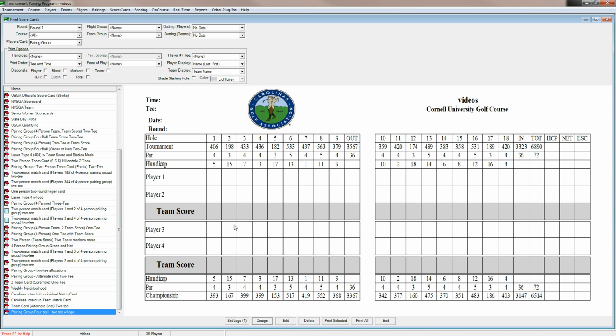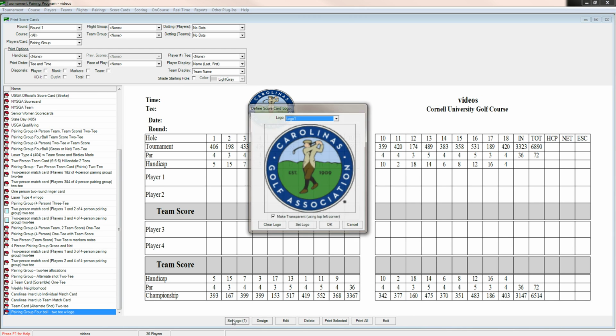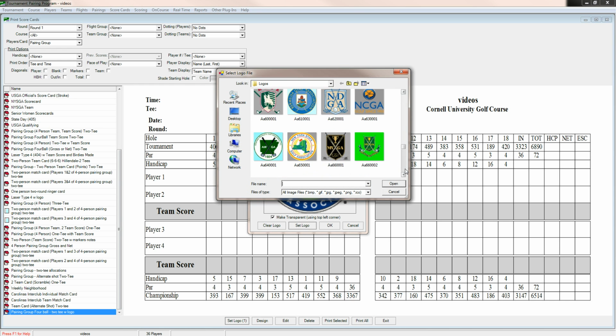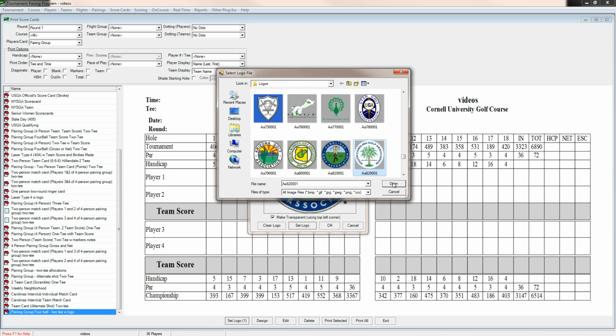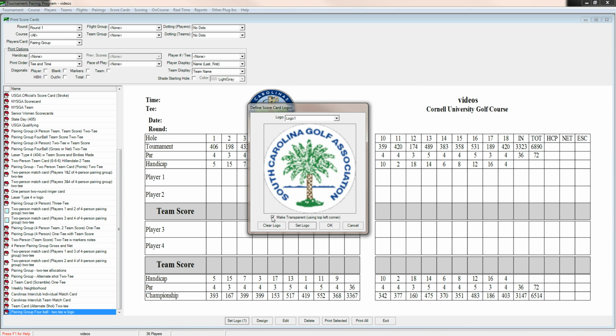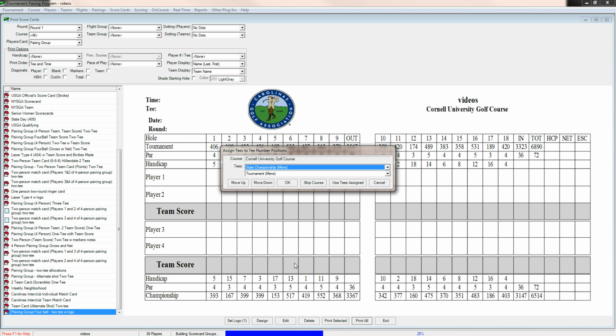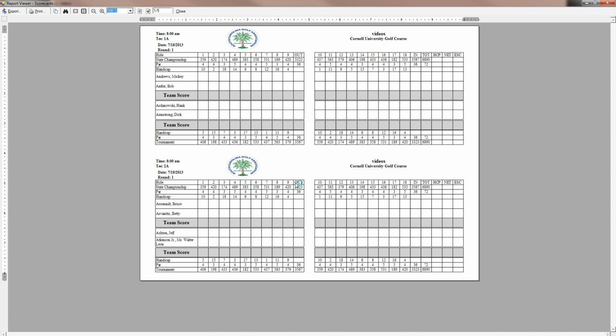And where you set those is down here at the bottom of the screen for set logo. Again, you can have up to 4 logos, and all you do is you go to the one which you want to set, click on set logo, browse to a file on your computer, an image file, and you want to check the make transparent button, which will get rid of all the background information and make it look nice on your card. And now when we print all, you can now see we have the logo, players 1 and 2, team score, players 3 and 4, and team score.